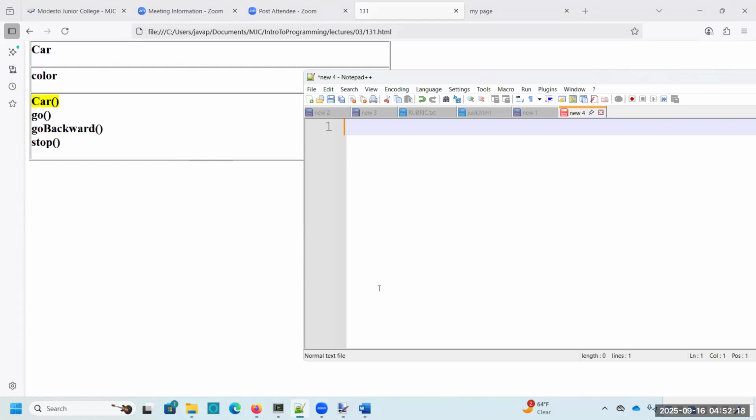We're going to go back to what we learned last week, which is create a new car object, start with the word new, then we find the constructor. How do we do that?